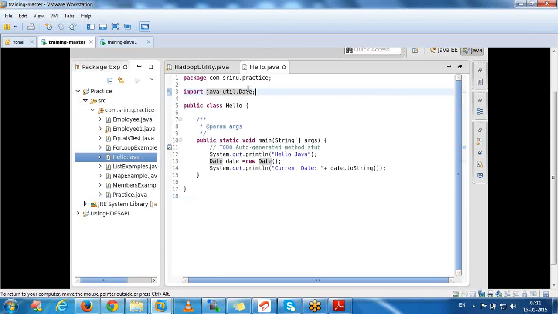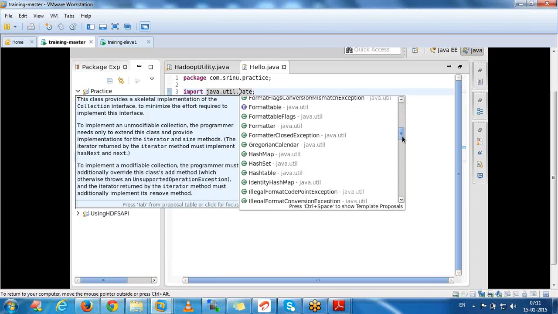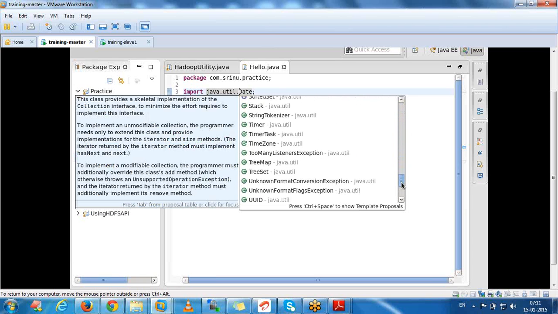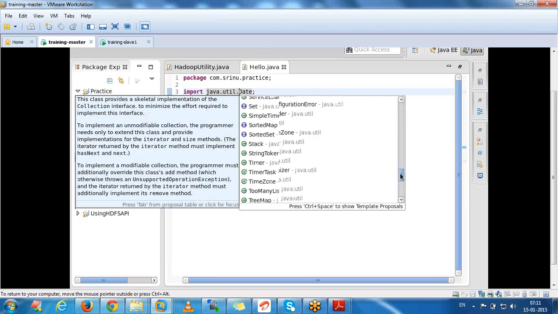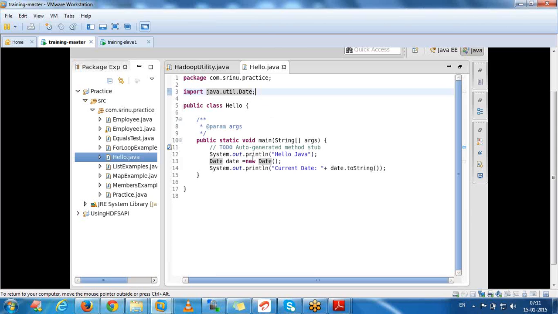If you want more details, just press Control Space. Then you will get the other classes that are in that package, and you will get all the details about the classes. Okay, this is how we can load the classes.